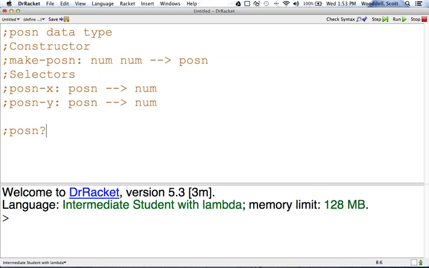This one is position?, and it takes in anything and produces a boolean. True if the anything is a position structure, false if it's not. Let's put this to use a little bit.